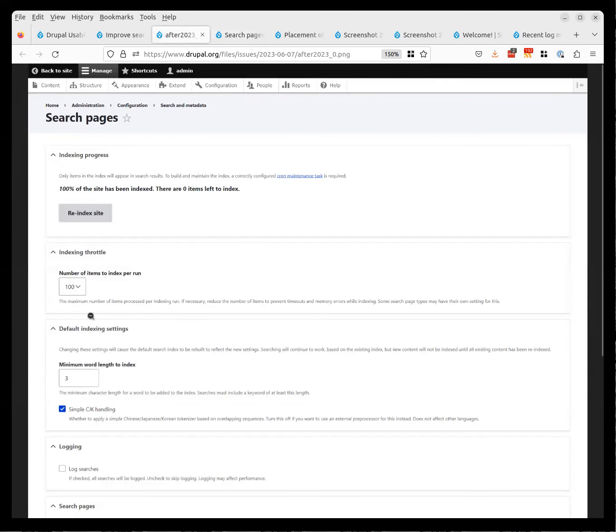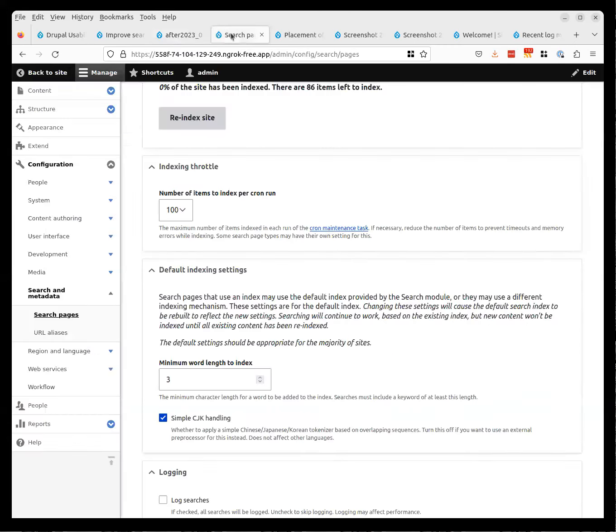Number of items to run, and then this text down here: the maximum number of items processed per indexing run. If necessary, reduce the number of items to prevent timeouts and memory errors while indexing. Some search page types may have their own setting for this. So that is basically this text, except that it's removing a reference to cron.